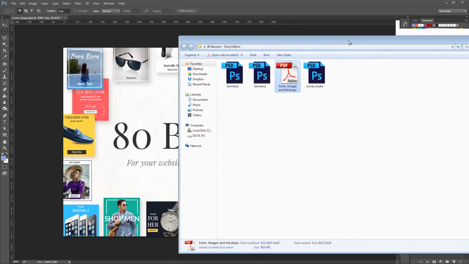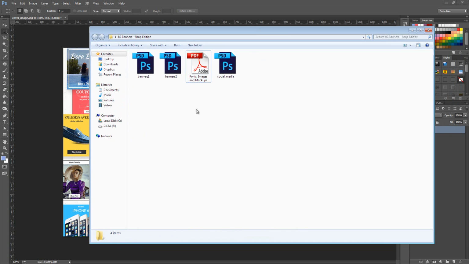When you download the file, here is what you're going to get. You will get 3 PSD files and 1 PDF file. PSD files banners 1 and banners 2, each containing 40 different banners, and social media cheat sheet containing all the social media dimensions except for LinkedIn, and a PDF file containing fonts, images, and mockups we were using.